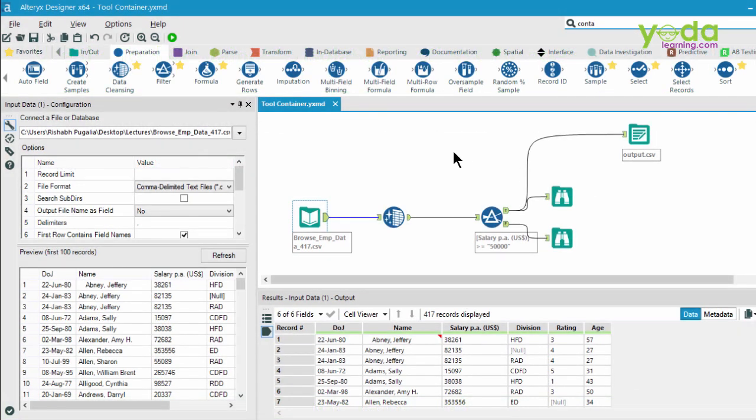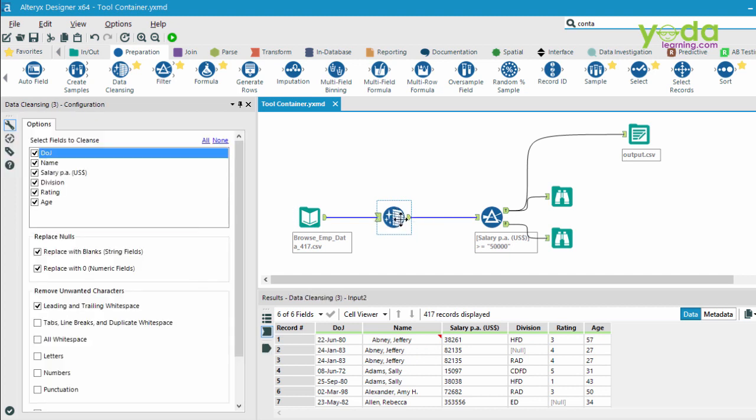What you see before me is a workflow, a very simple one. The first tool is collecting the input from a given file. It has 417 employee records, some of which could be duplicated and may not be clean. The next workflow element is data cleansing. This ensures that the name does not have a leading space. Furthermore, if there are any trailing white spaces, that should also be eliminated.